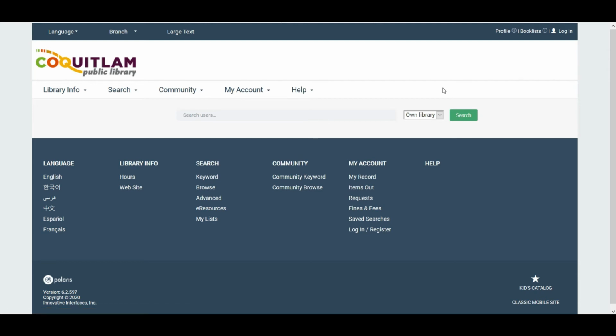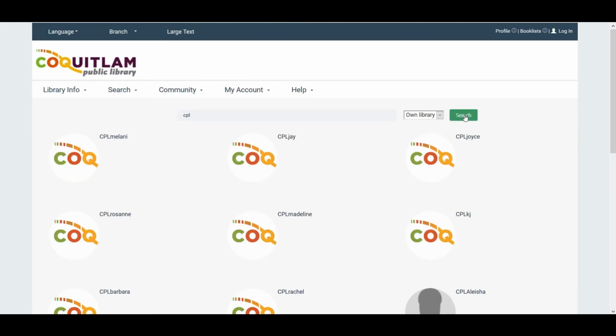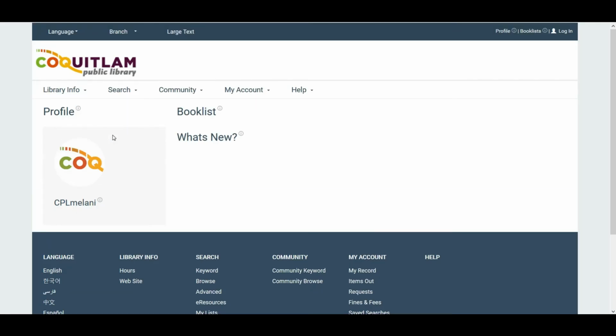To find a user, you will need to add a search term in the Search Users field and then select the search scope, whether you want to search for the user within your own library or worldwide. Then click Search. The user search results lists all the users found with a specified keyword in their nicknames, and by clicking on any users like this, it will take you to the selected user's profile.